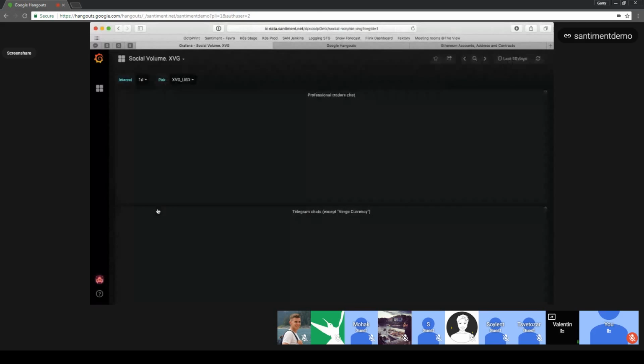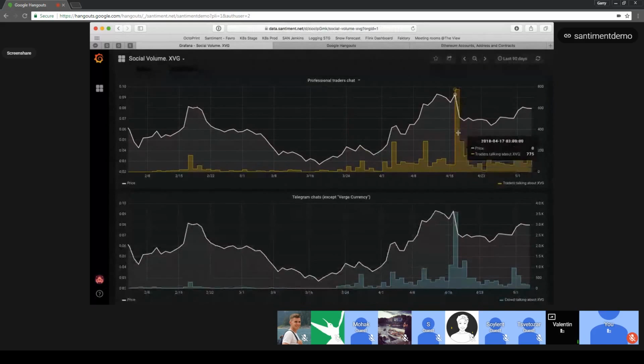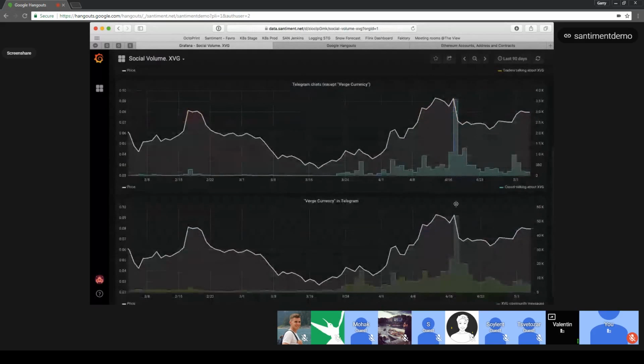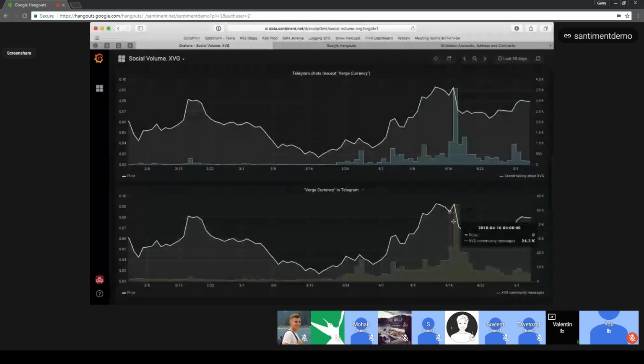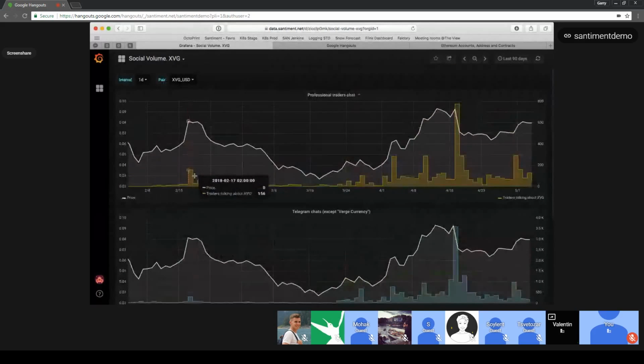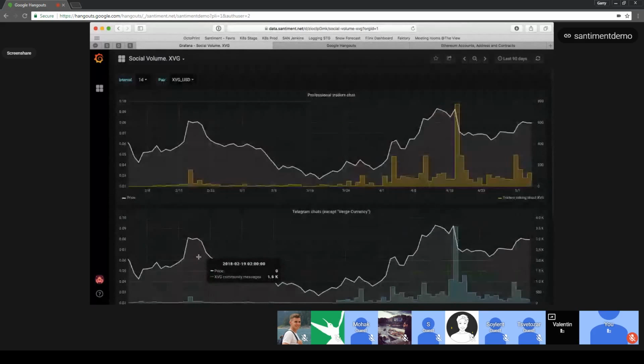Let's look at Verge too. It's quite interesting, this one. Here, this drop, exactly when the most hype was generated. And again, a big correlation between these different social channels. As you can see here, and even these tops here, again, quite highly correlated.